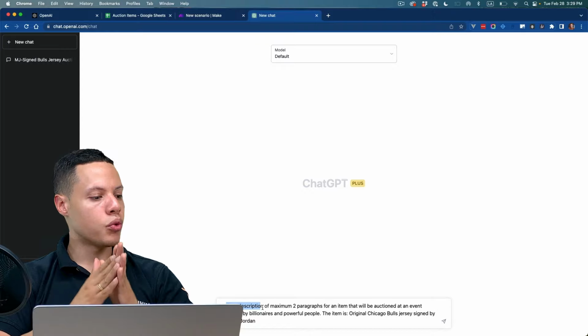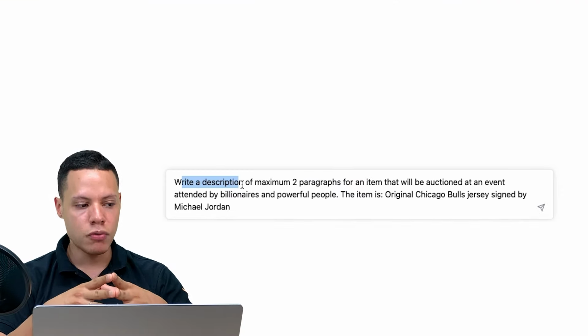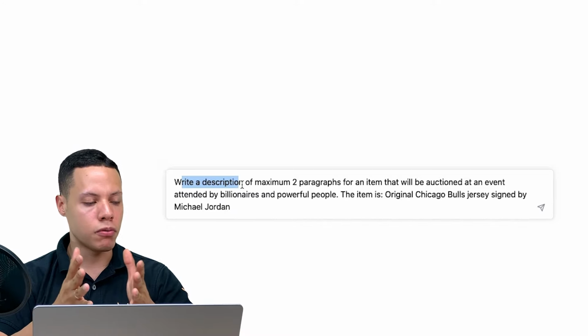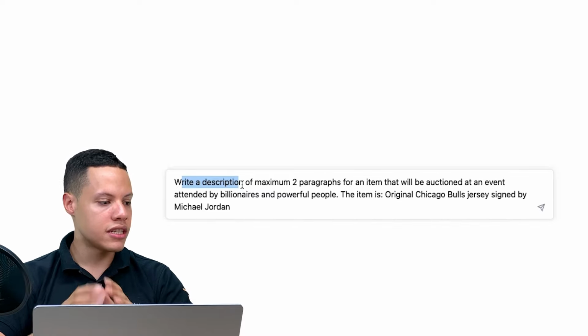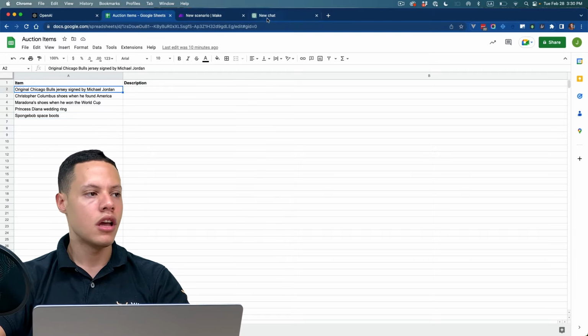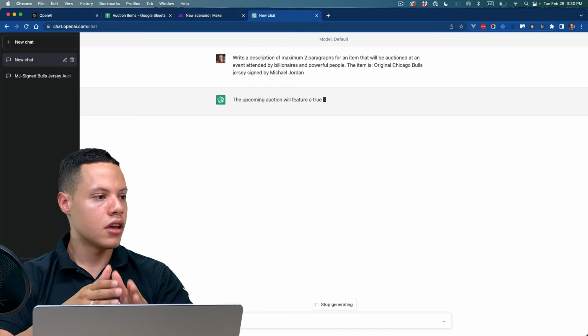And so we're going to write a description of maximum 2 paragraphs for an item that will be auctioned at an event attended by billionaires and powerful people. The item is an original Chicago Bulls jersey signed by Michael Jordan. And so in this case, what I did is that I took the first item of this list, and I'm just gonna have ChatGPT write a description for me.